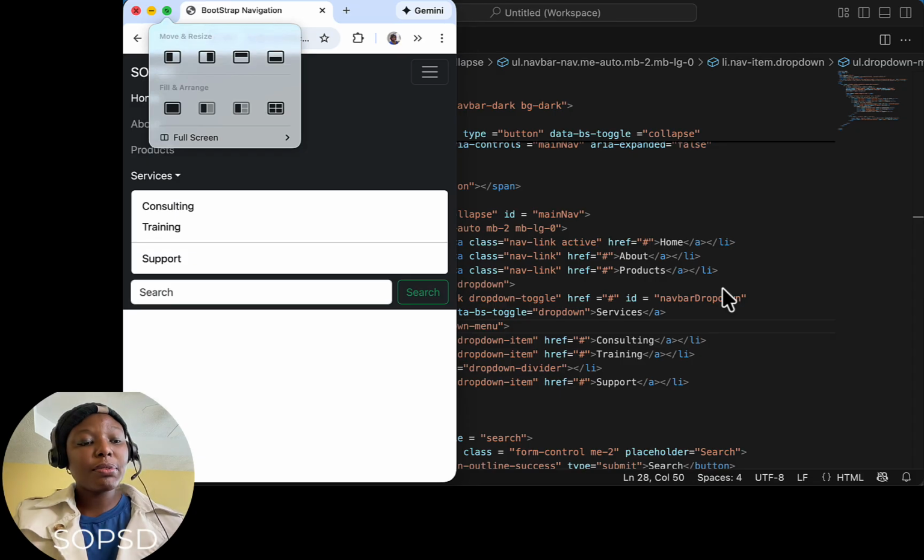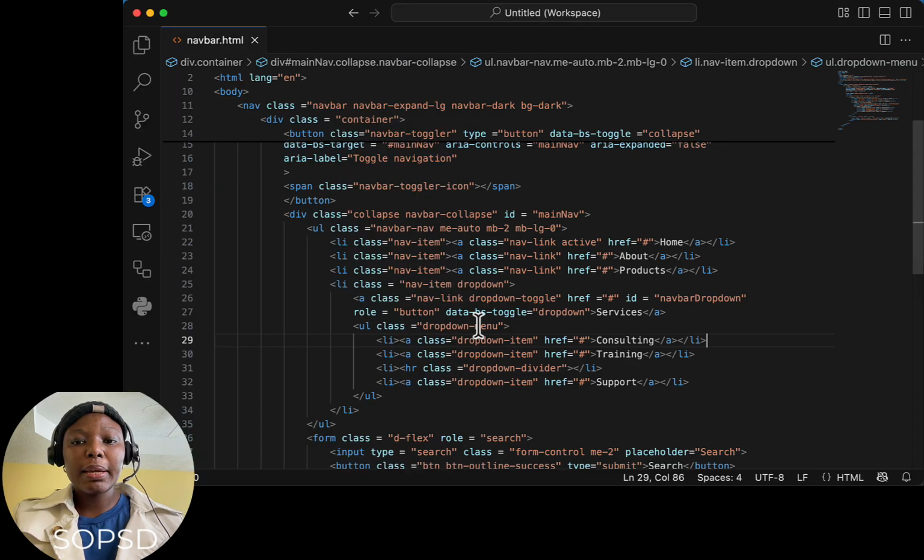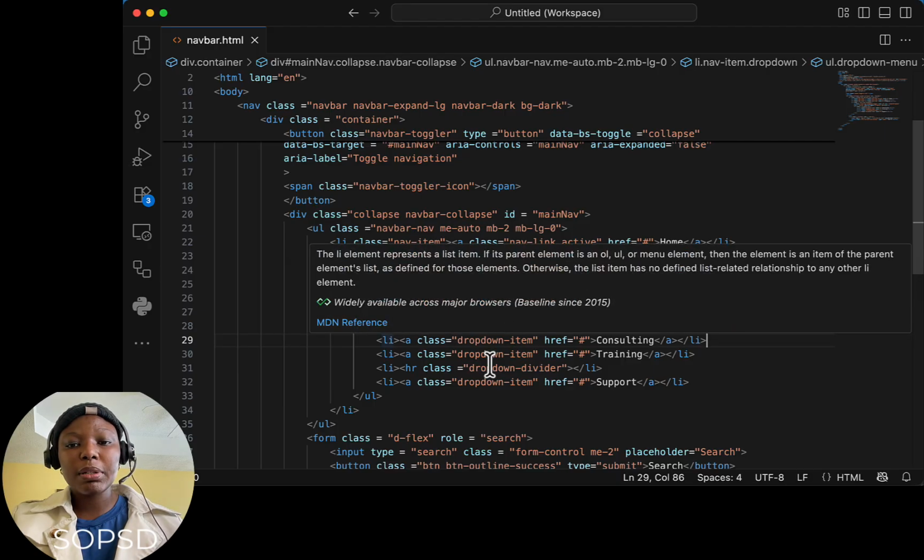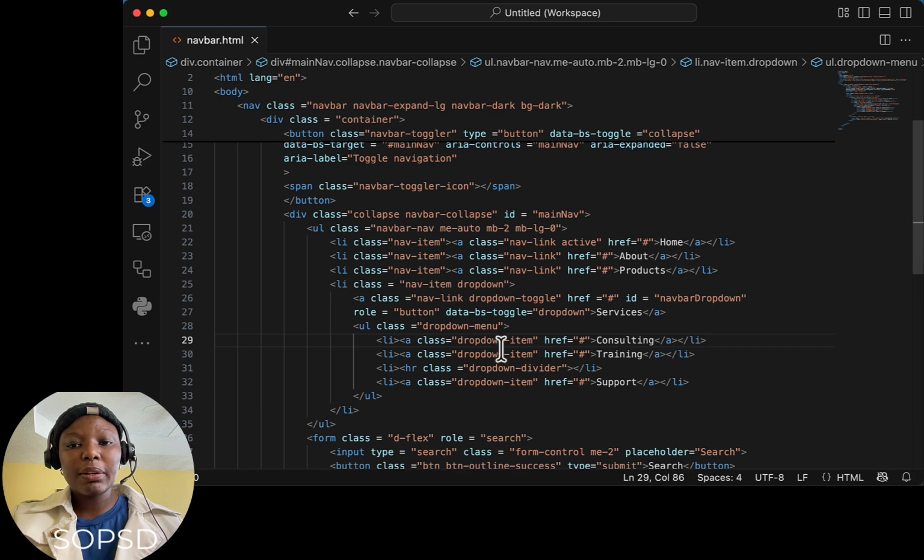So the nav item drop down will turn the list item into a drop down container. That's what we did here. And then the drop down toggle will add arrows plus drop down behaviors. The data-bs-toggle that we use here is going to activate drop down functionality if the value is equal to drop down like we have here. And then we have the drop down menu and the drop down item. The drop down menu will contain the drop down items, and the drop down item will have their own clickable links like the navigation link, and this is just the horizontal line divider.